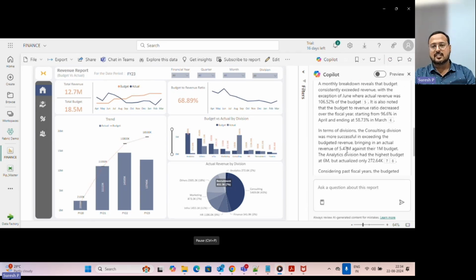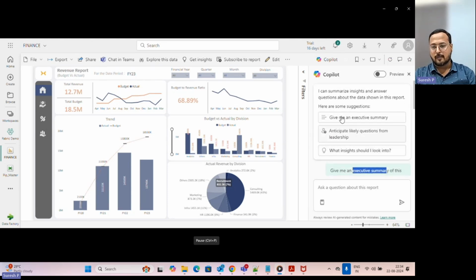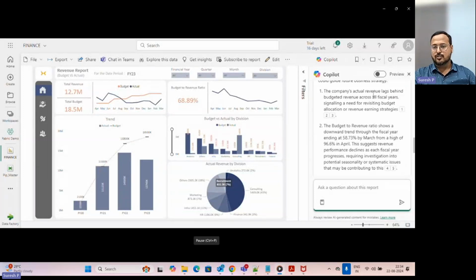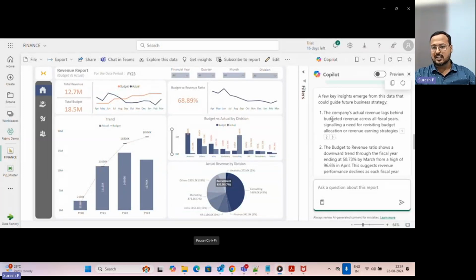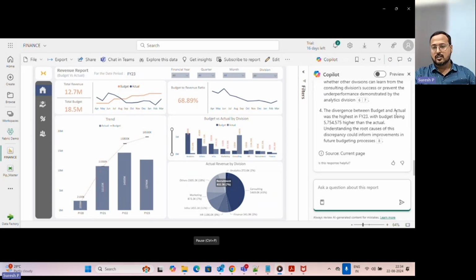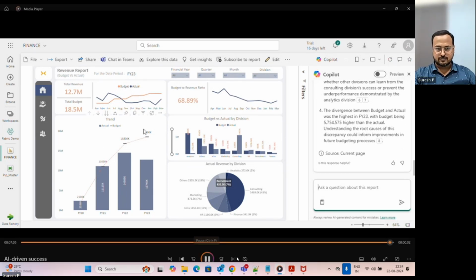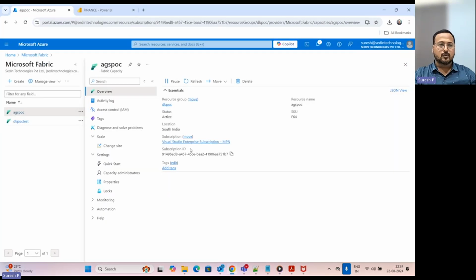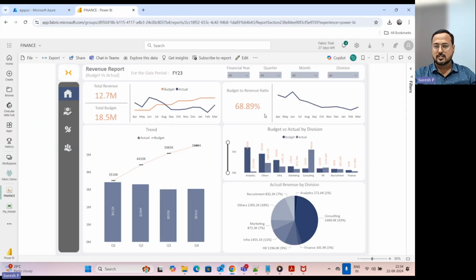And this is completely supported on the F64 capacity. If you want to use this Copilot within Power BI or Fabric, you have to go with the F64. Then we can throw a lot of questions into it, like what are the key metrics, why is it lagging, and what improvements can we make. It's completely AI driven, right? Okay, that's it from the demo side. I'd like to have a quick live demo of how the Copilot works.